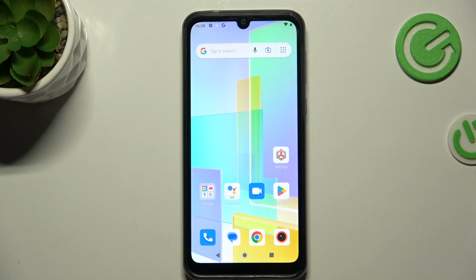Hi everyone, in front of me I've got OSCAL C20 PRO and let me share with you how to use secret codes on this device.